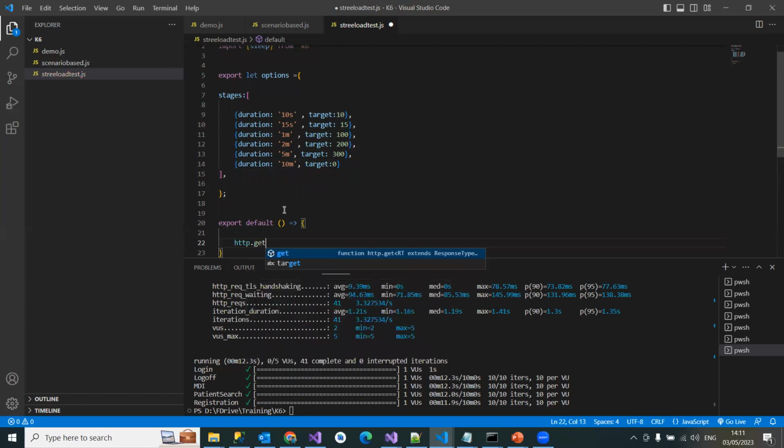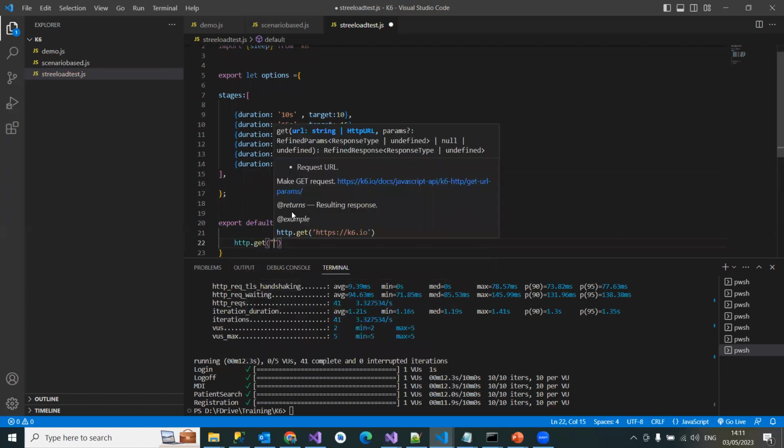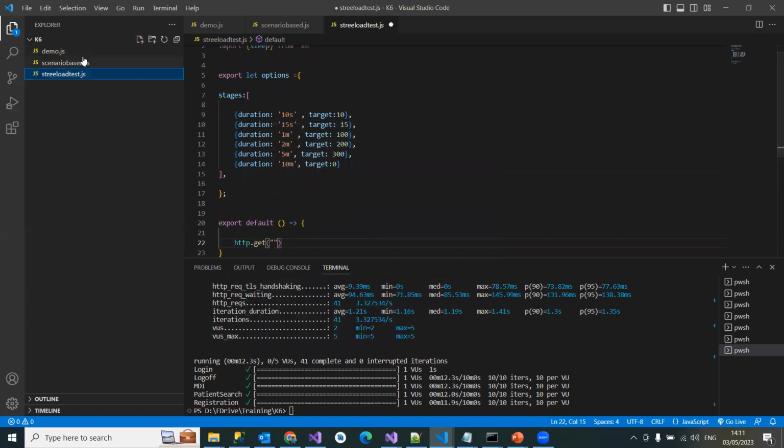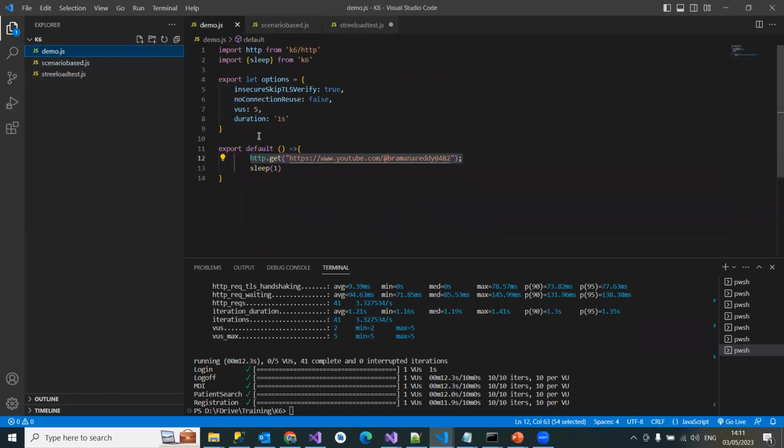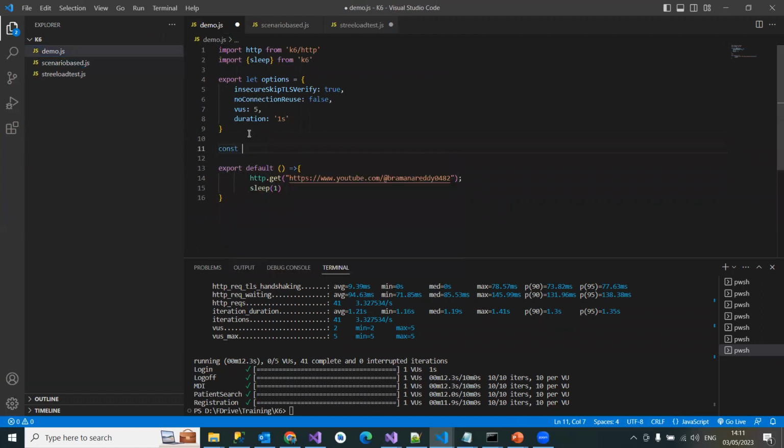Here again is HTTP get of a URL, which we are going to give it. In this case, I think I'm going to copy this. Otherwise, I'll declare my URL, the URL, right, and I'm going to run through that if you want.